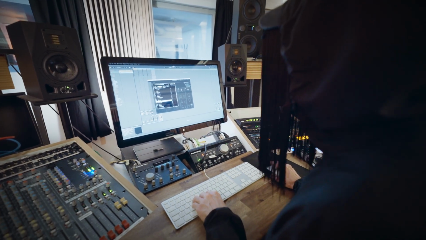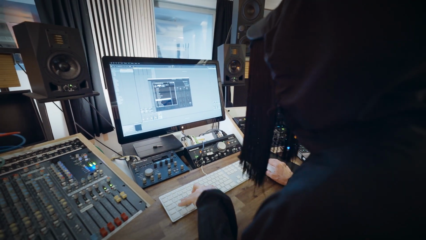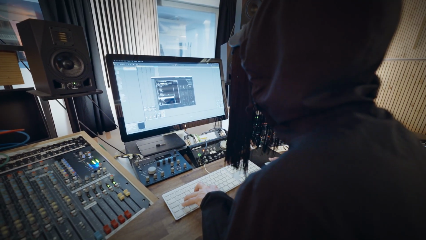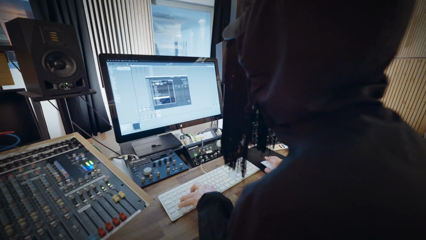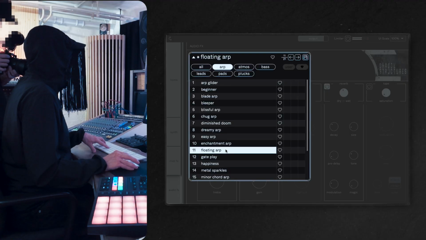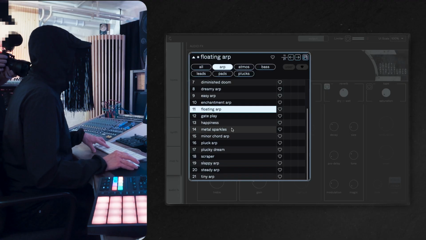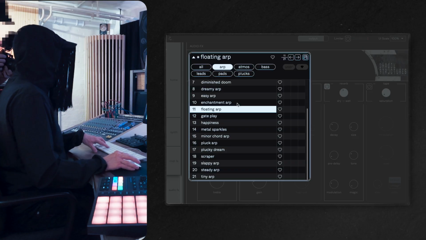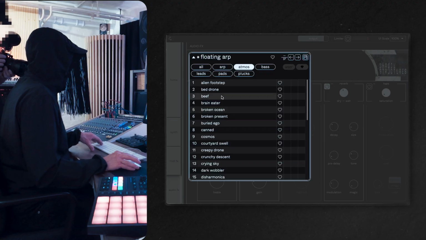Enchantment ARP. Bringing you into a world of castles, queens, and kings. Floating ARP, which sounds like just what it does. There are some strange names in this product. I don't know how they got in there.